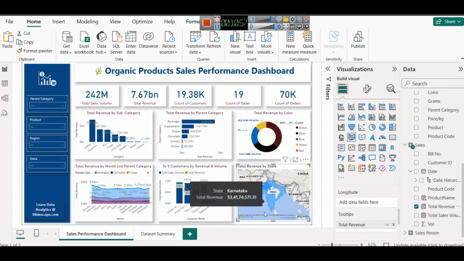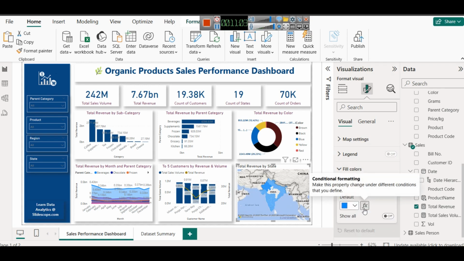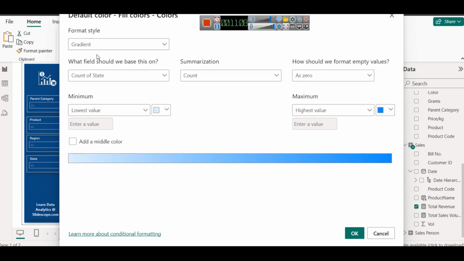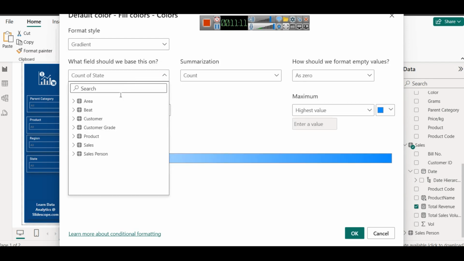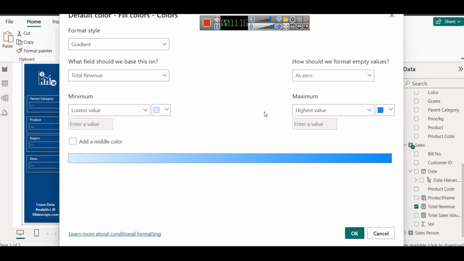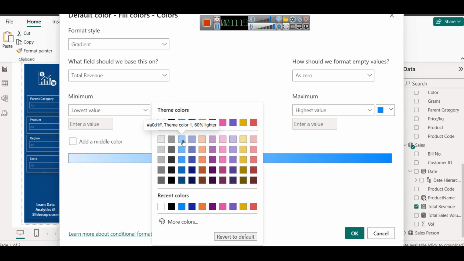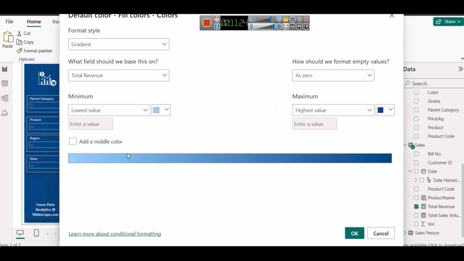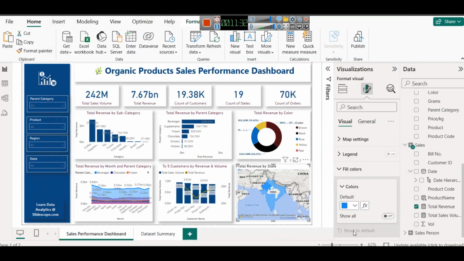Okay, and what we can do, we can also go to fill color, where we can select FX. We can select a rule. In rule we will select gradient, and instead of count of state from the sales table, I am going to select total revenue. State with the lowest value will be displayed in this color, and highest value will be displayed in this color, and states which have revenue in the mid range are in this color. Okay, we can click OK, and now you can see the color.